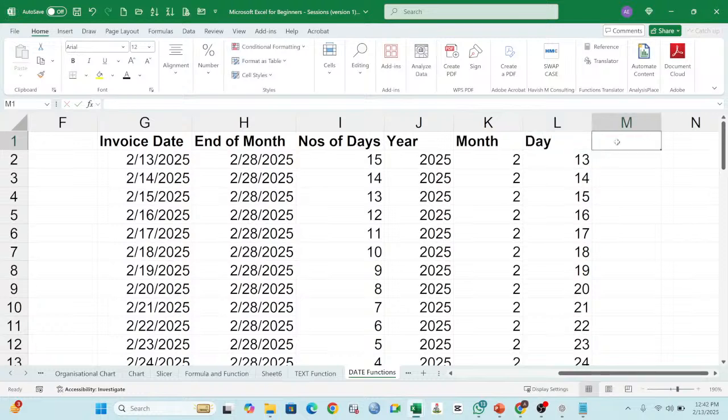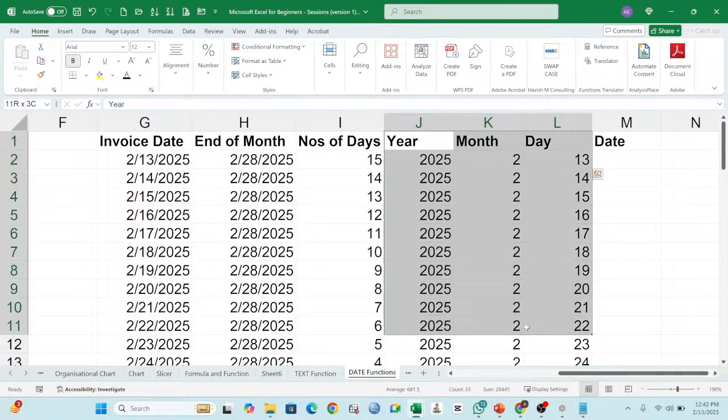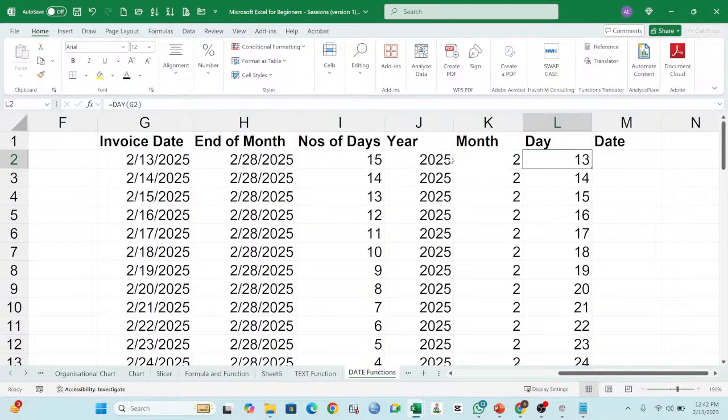Now, this function called DATE. The work of this function is for a situation whereby you have your date arranged like this, maybe in a particular worksheet, you have a split of these things. Somebody may say, why do we have dates separated like this?